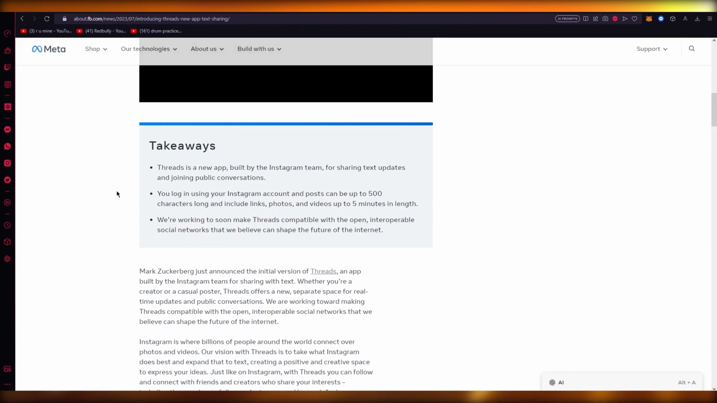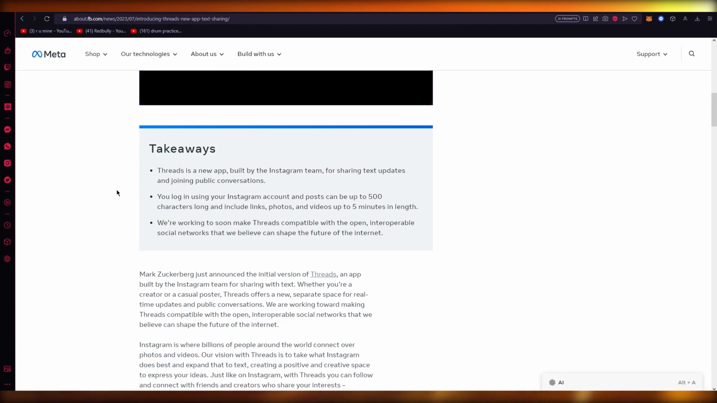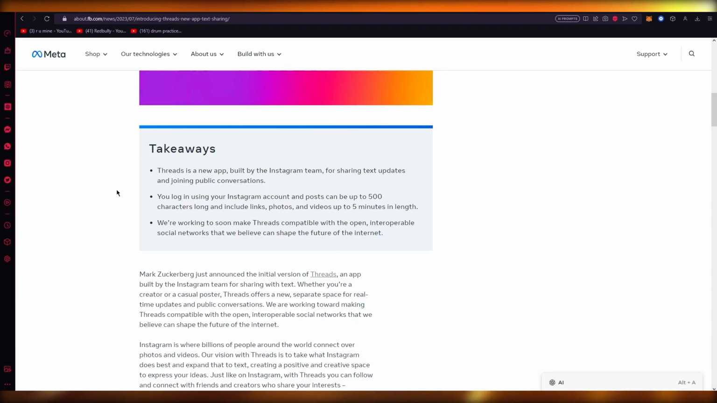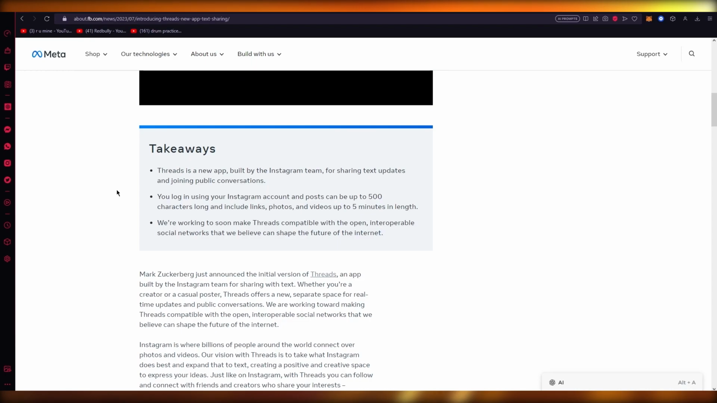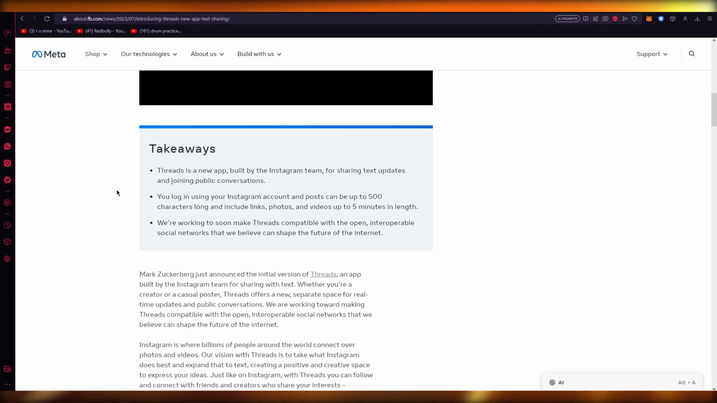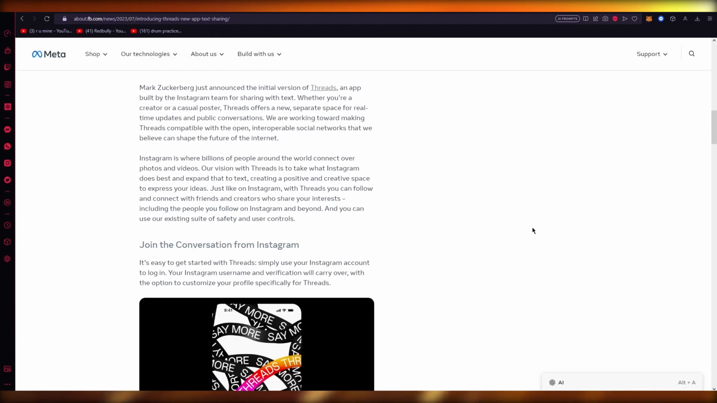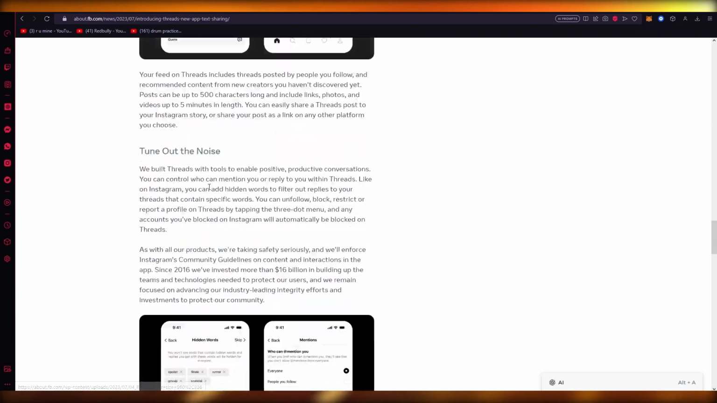So yeah, it's a brand new app, and as you can see, a new app built by the Instagram team for sharing text updates and joining public convos. Login using your Instagram. Posts can be up to 500 characters long, including links, photos, and videos up to 5 minutes in length. And obviously, they're working soon to make Threads compatible with open, interoperable social networks that can shape the future of the internet.